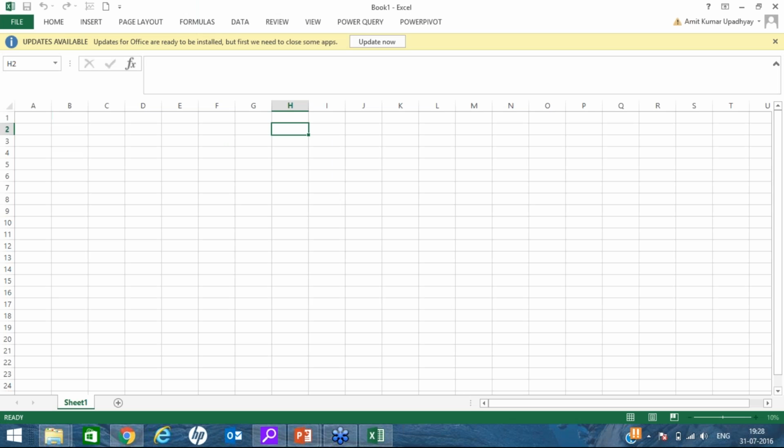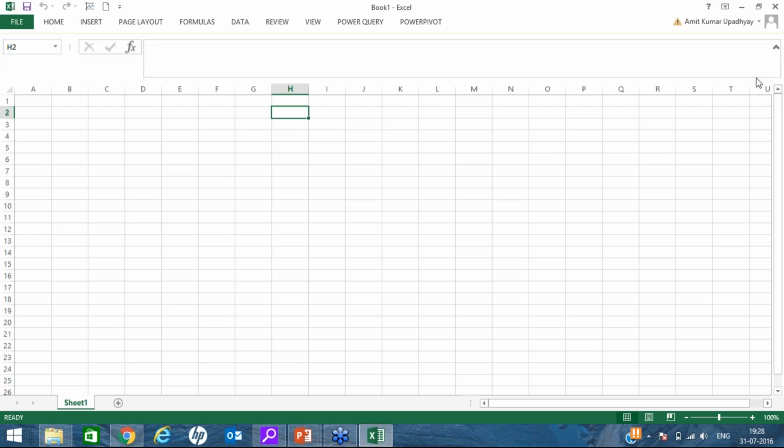Let's get Excel open. I think it's suggesting a couple of updates, so let me quickly close this option here. I don't require the updates right now. All right, here we go.